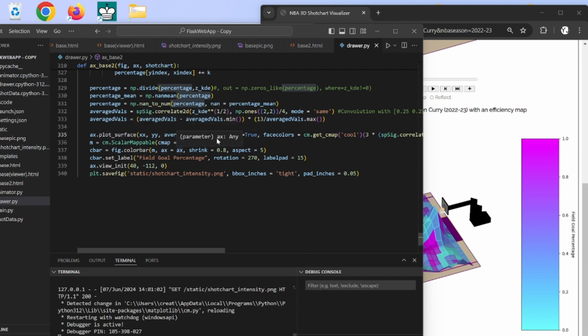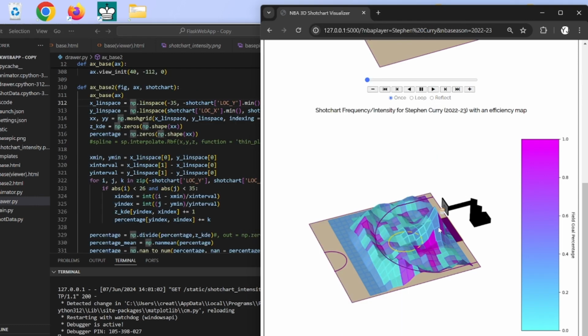After we are done plotting this figure, we save it via the matplotlib savefig. And just to clean it up and make the margins tighter, we set bbox_inches to tight. This is how we create the 3D shot chart.